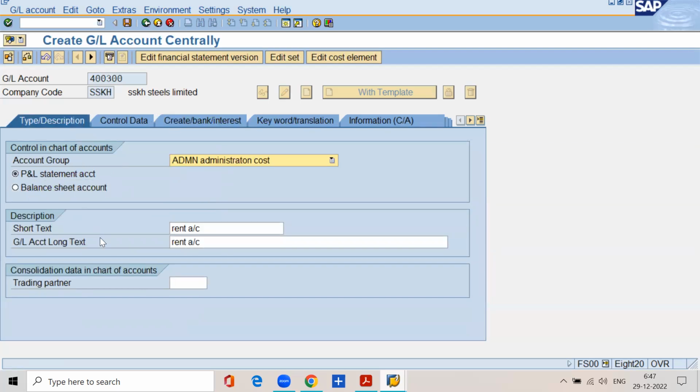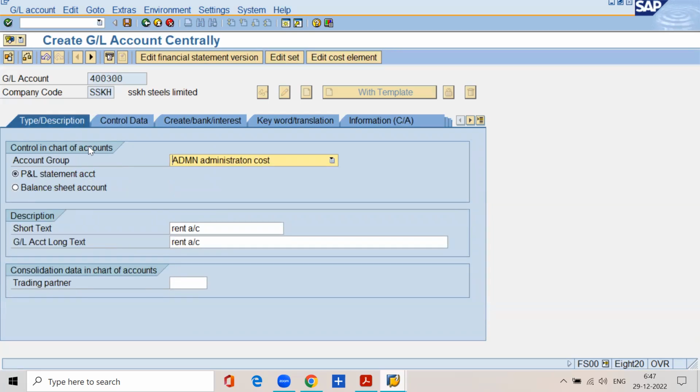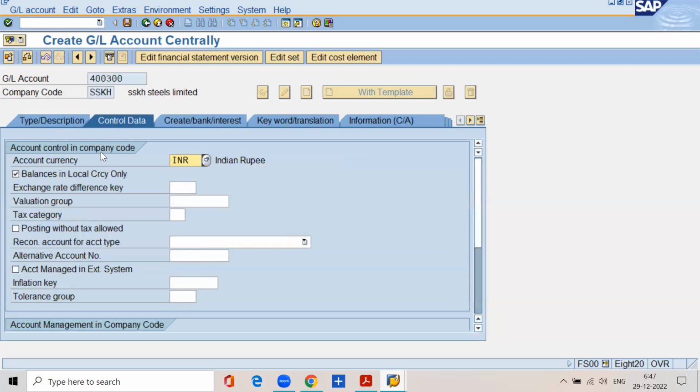See, look at the screen. Here, we are entering the data in the chart of account segment, right? And company code segment at a time. This is account control in the company code, and this is control in the chart of accounts. So we are entering the data in the chart of account segment and a company code segment at a time. This is called one-step method.